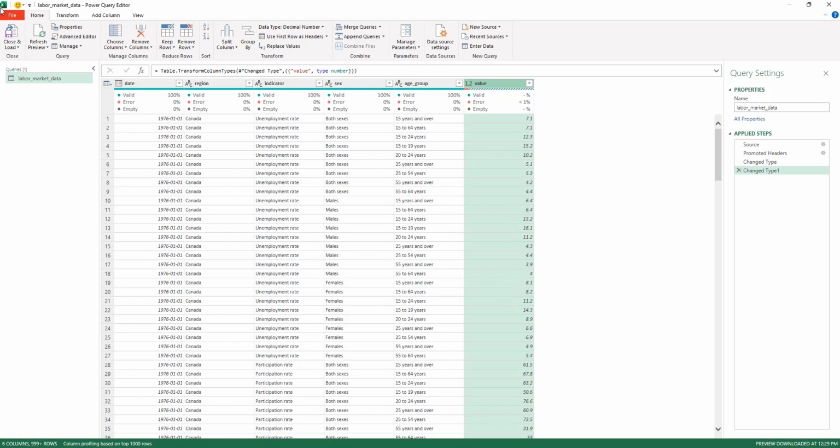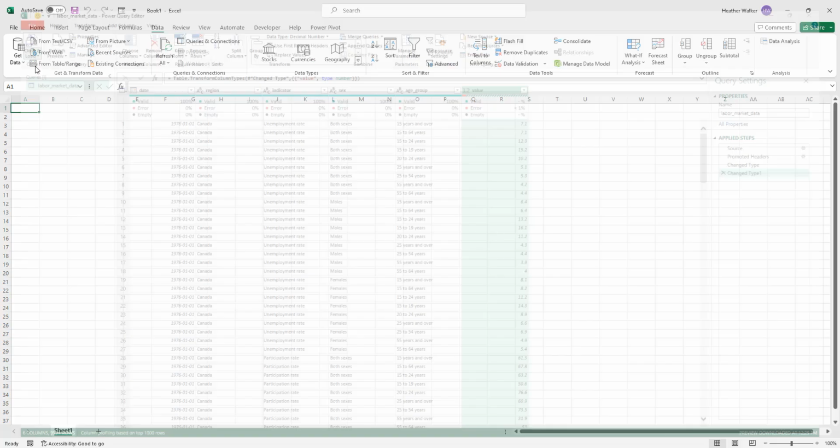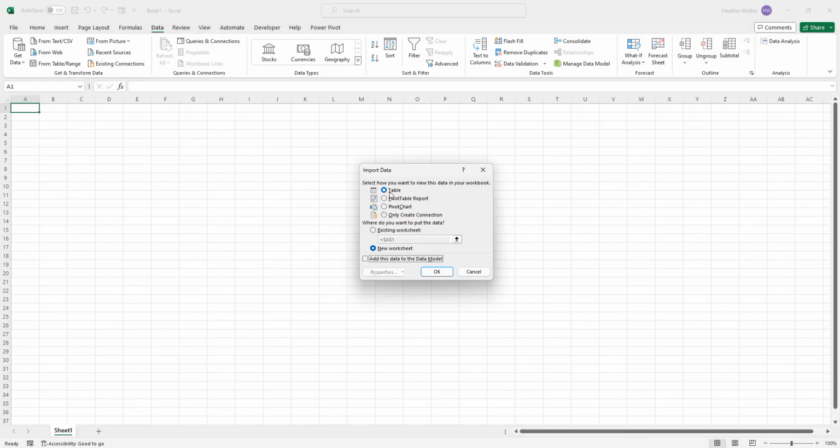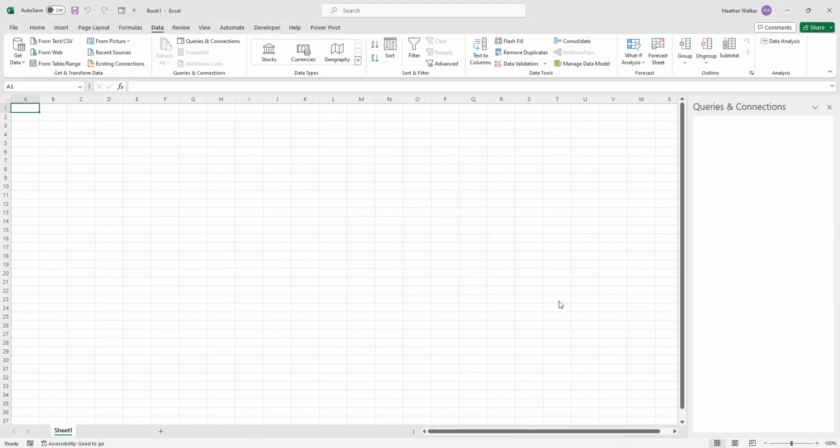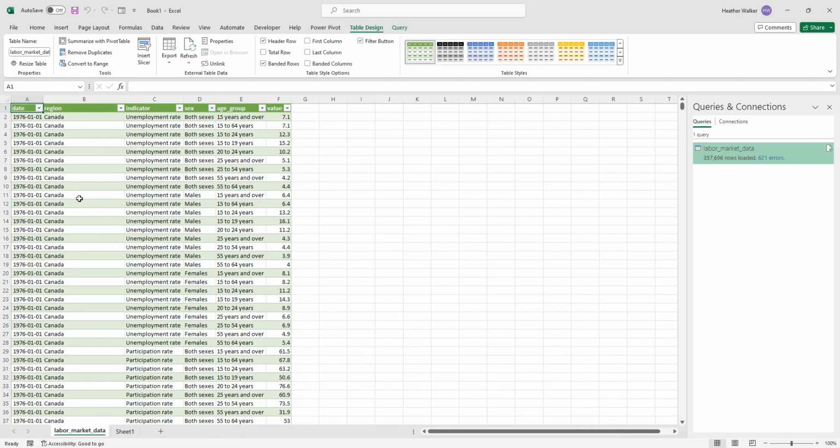Okay. So we will go to Home, Close and Load To. Very important. Now take Table and then OK. Of course your data will look slightly different from those who just double clicked immediately, but there is no difference. It really means nothing. Once you get to this point, you are good to go.